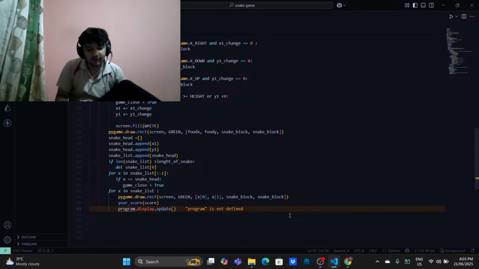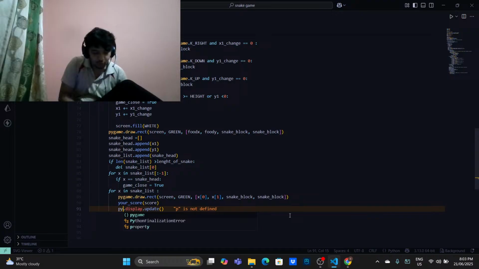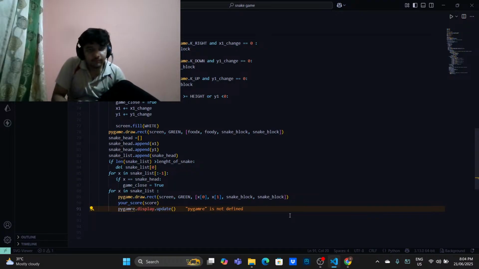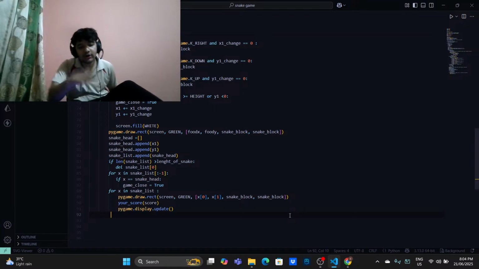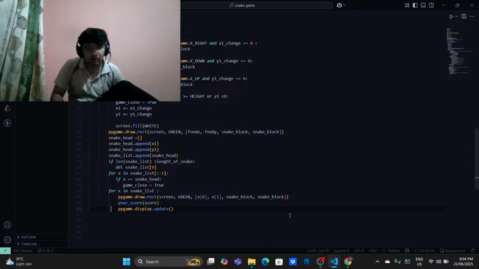Program is not defined. Okay, I'm sorry. It's Pygame, not program. Pygame.display.update. What it does is that it updates the screen with all the new drawings. That's all.